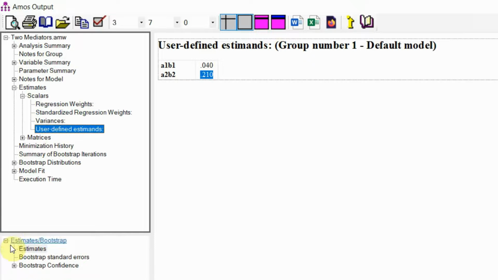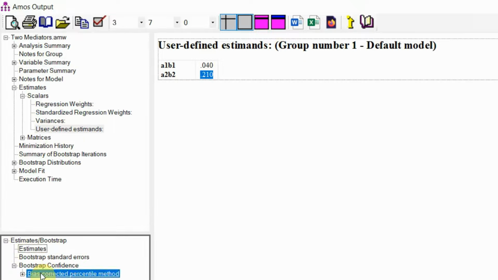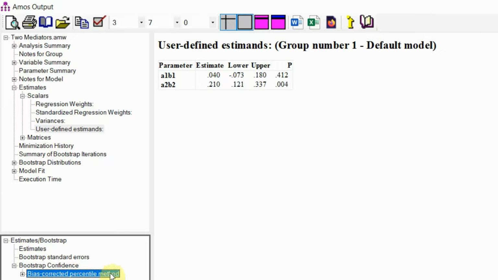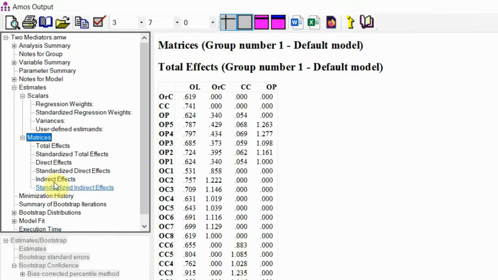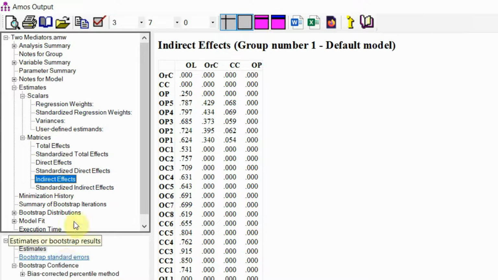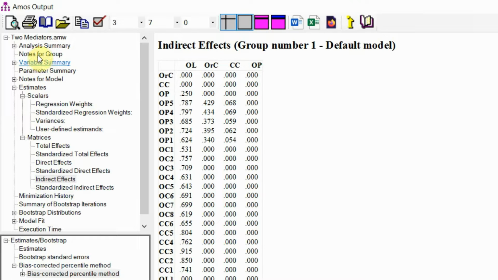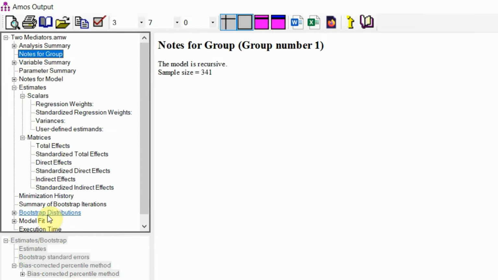So you select here and then you go to bias corrected confidence interval here, bias corrected percentile method. Now how do you interpret this? Let's go back. Just make sure you know that in order to get to this estimates bootstrap, make sure you select these options. Only then are these options active. If you select any other options from the top, these are inactive. These are only active when you select the respective options from matrices or scalars here within the estimates.